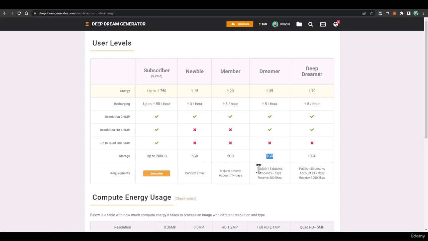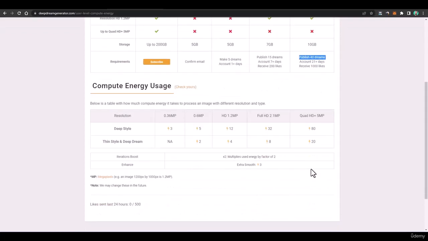And if you want to get this dreamer one, the requirement is you should publish 15 dreams, your account should be 7 plus days, and you should receive 200 likes. And the best one, the legendary one, deep dreamer, 8 energies per hour and 10 GBs of space, and you have to publish 40 dreams. So that's the benefit of being in the community and publishing your posts, publishing your dreams there.